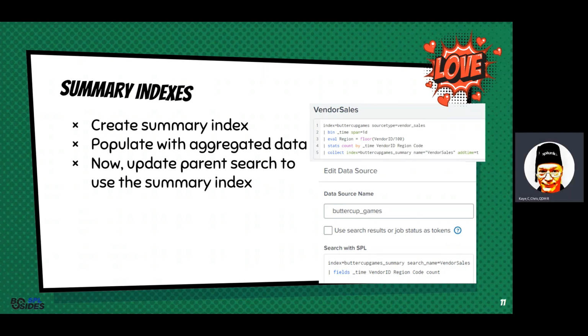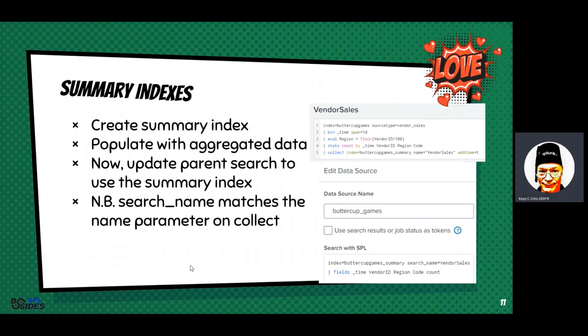Once we've got the data in the summary index, we can update the search for the dashboard parent data source to use the summary index, Buttercup Games _summary, rather than the raw Buttercup Games index. We need to use the search name parameter with the matching name from the collect command, vendor sales in this instance.